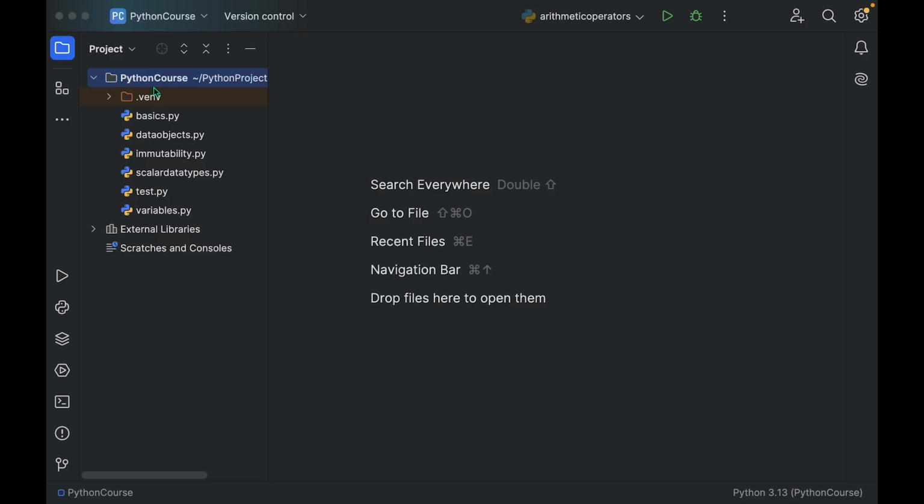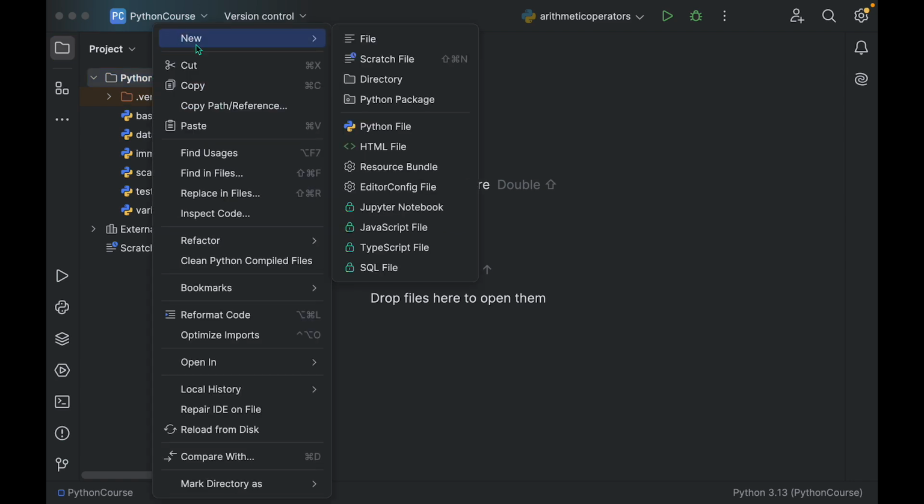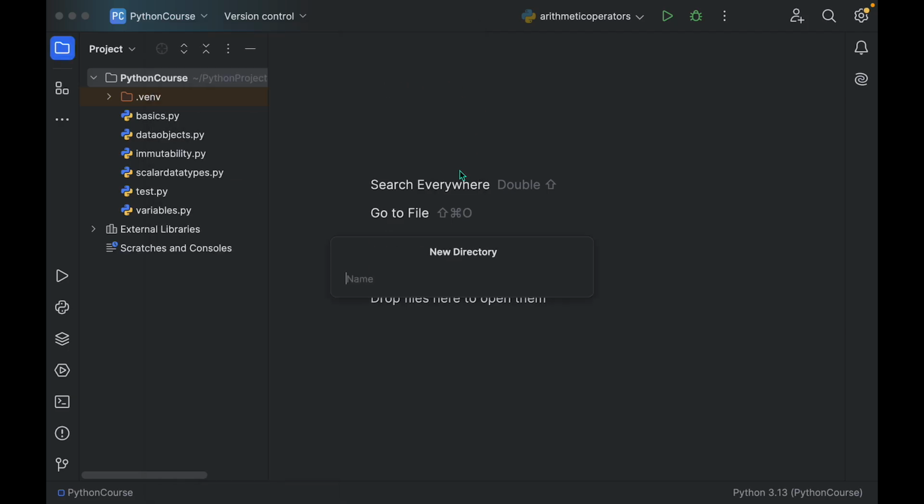So first let's create a folder. So you can right click on this project folder and you can select new, and here you can select directory, which is also nothing but folder. Now you can give a name operators.